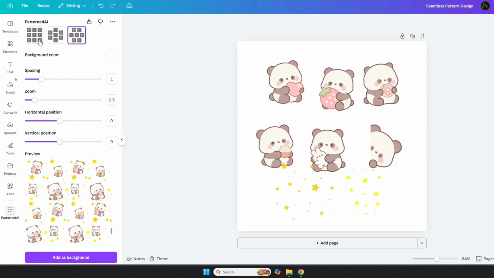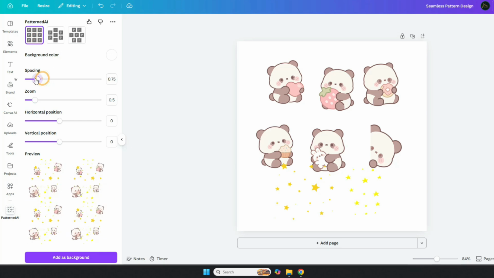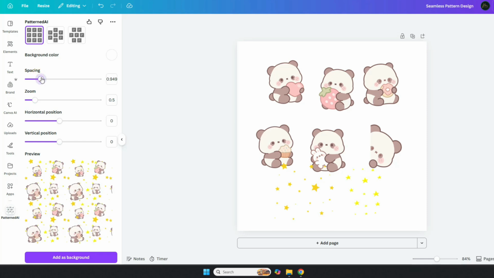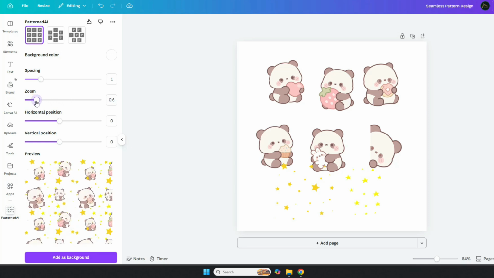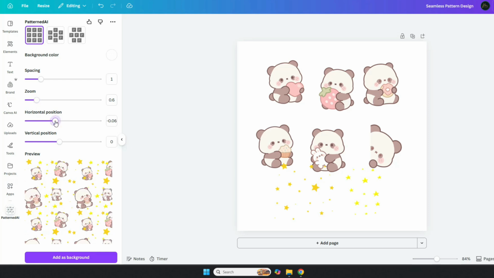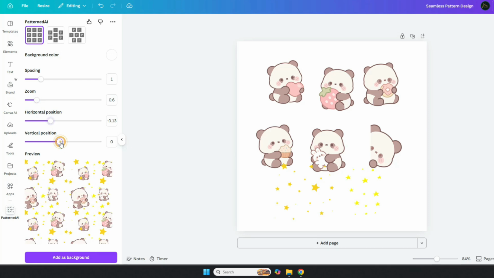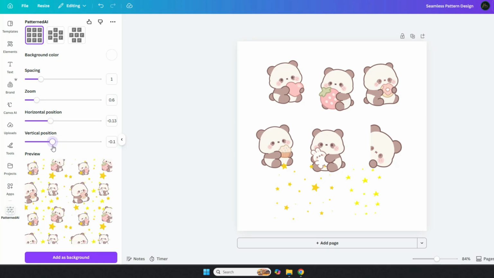Choose different tile styles. Change the spacing between graphics. Adjust the zoom level. Move the pattern left, right, up or down until you like the layout. Play around with the settings a little. Sometimes the smallest adjustments make the biggest difference.